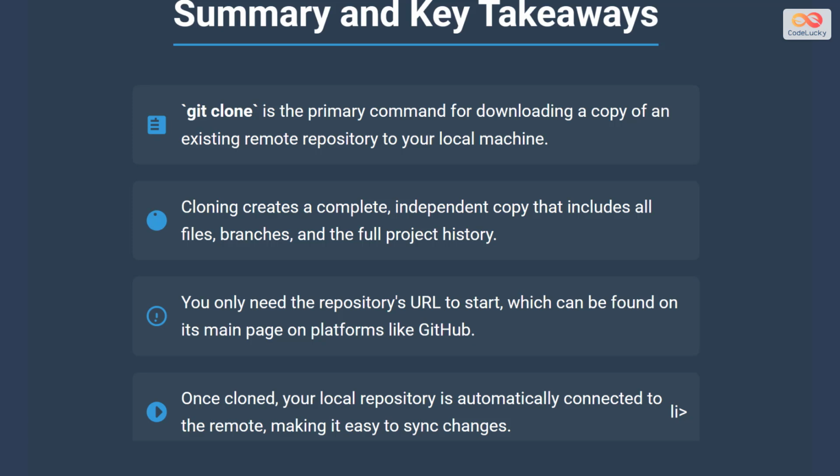To recap, git clone is your starting point for working with existing Git projects. It downloads a complete copy of a remote repository, including its entire history and all branches. All you need is the repository's URL. With this single command, your local copy is automatically set up to track the remote, making it simple to keep your project in sync.